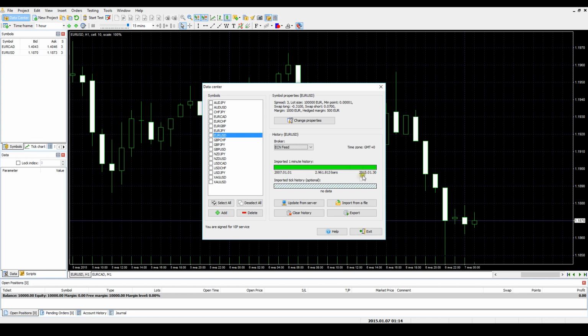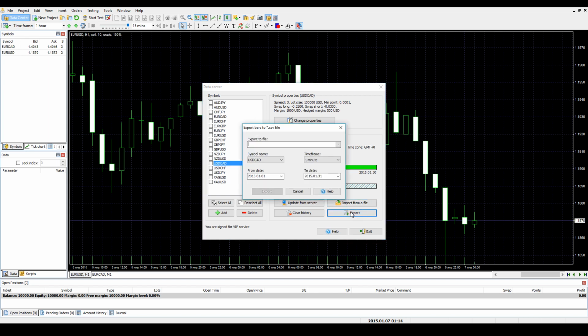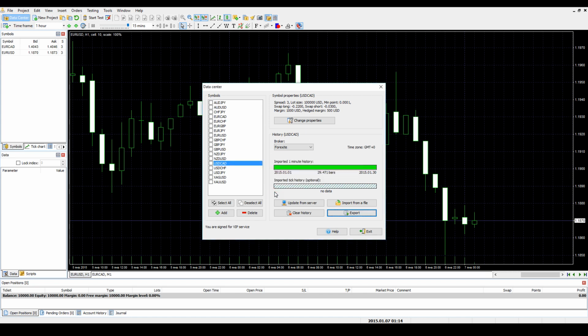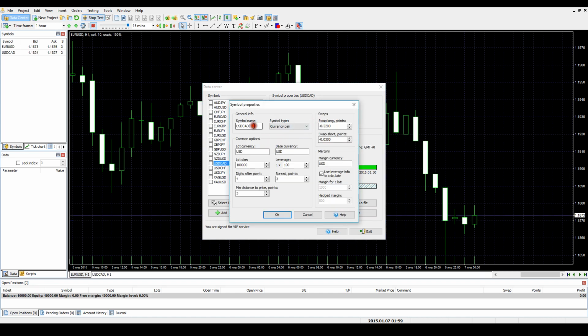To delete the history on the selected currency pair, click on the Clear History button. Choose the types of data, 1-minute or tick, you want to delete. Click Clear. To export the data to a file, click the Export button. Select the file on your computer where you want to place the data. Click Export. Click the Change Properties button to make the Symbol Properties dialog appear.